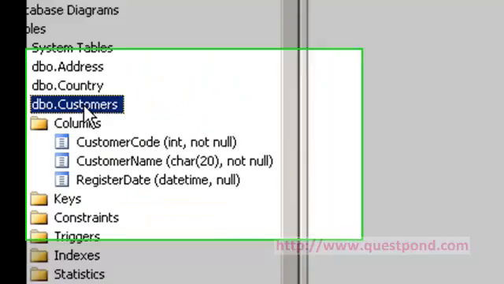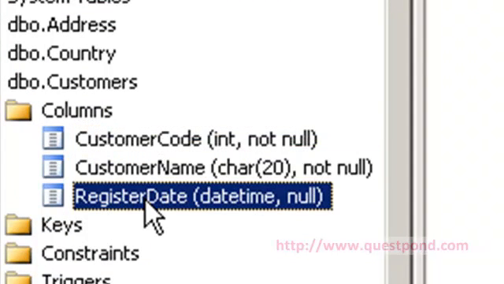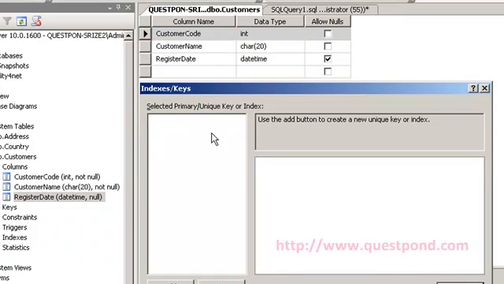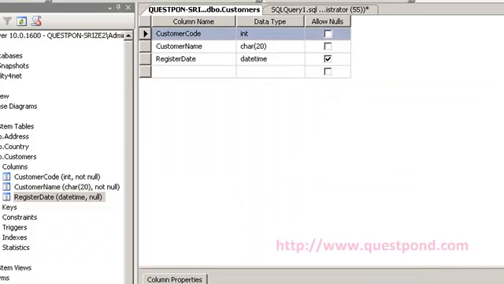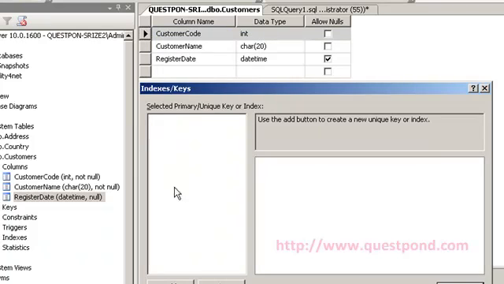Now here's a simple table I have called customers. It has three fields: customer code, customer name, and register date. Now in this table I'm going to ensure that it has no primary keys, no indexes, nothing. Okay, the table has records, but when I say empty, I mean it has no indexes, keys, or constraints or anything.